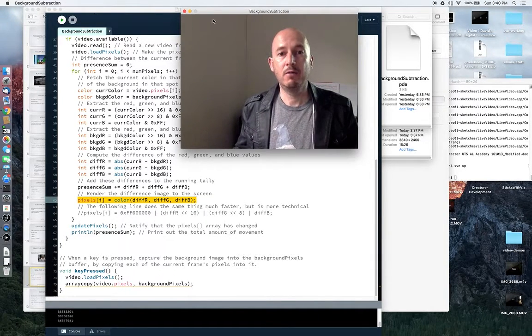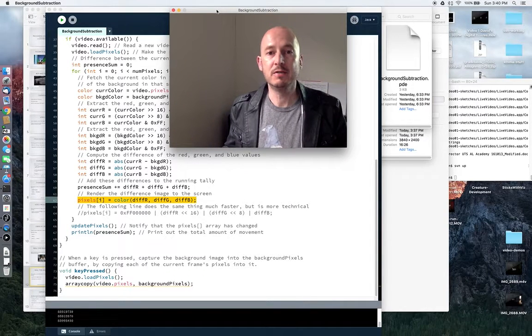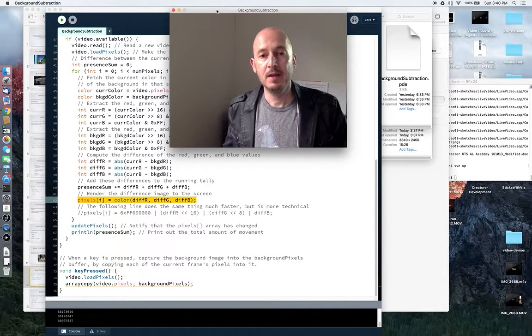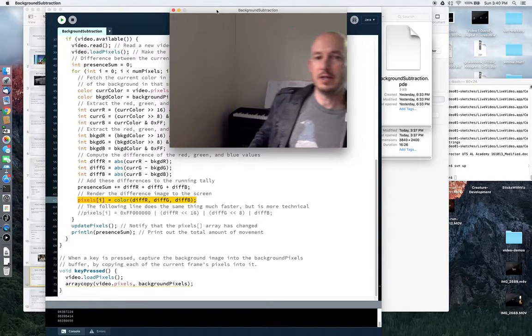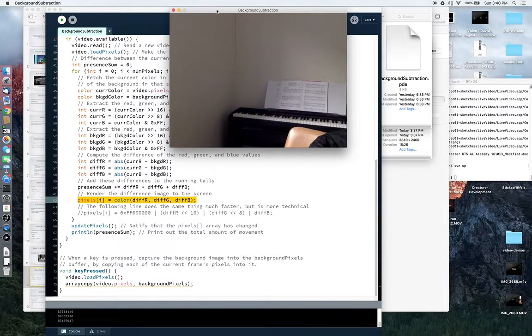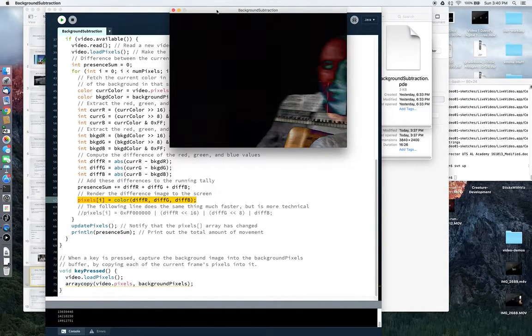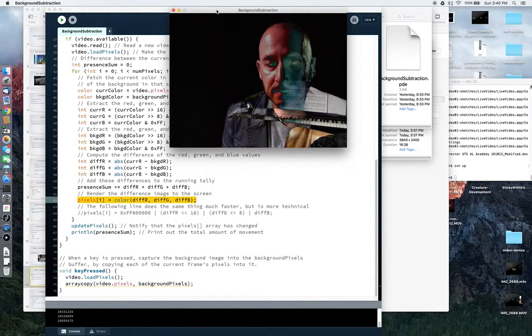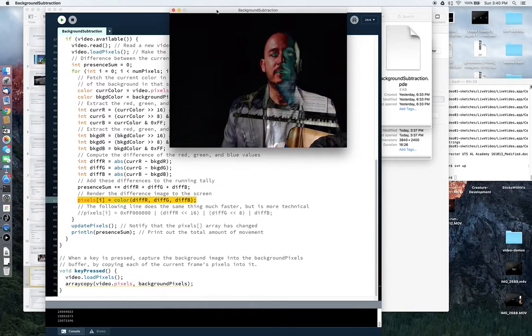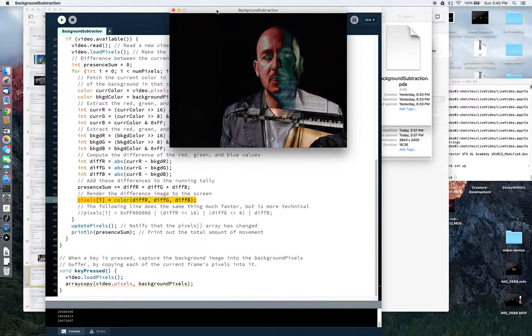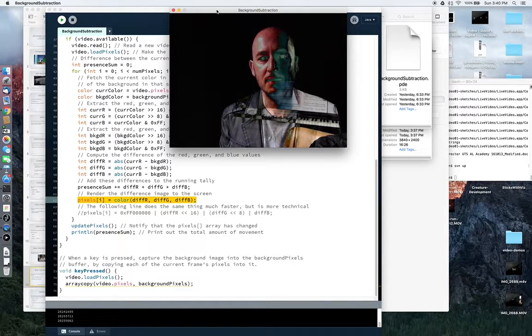When I run the code, you'll see there is the usual video window that pops up. What happens if I duck out of the frame as much as I can, hit the spacebar, and then move back into the frame again? When I hit the spacebar, the sketch recorded the image that was there in the background behind me.